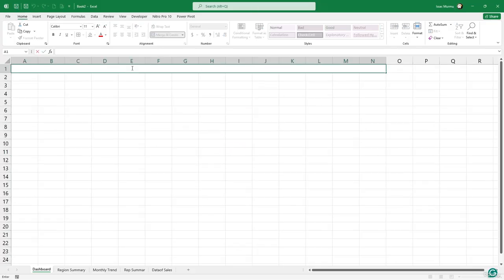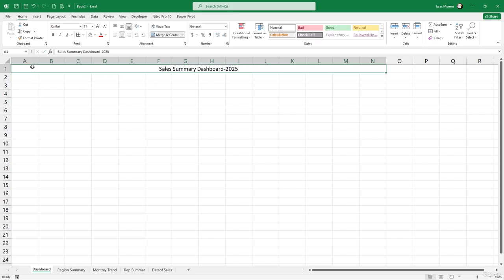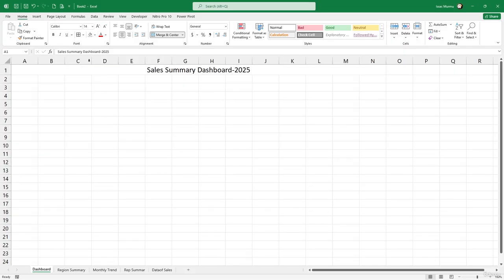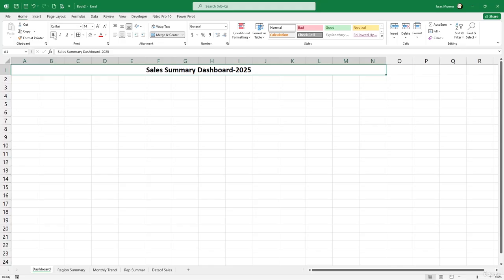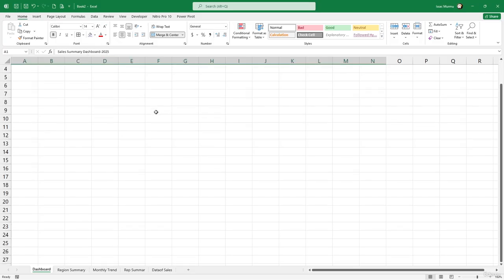So let's say the sales summary dashboard, 2025 over here. Okay, and also increase the font size. So if I make it something like 40, make it bold, and you can also make it different background colors over there. So and that's it over here.